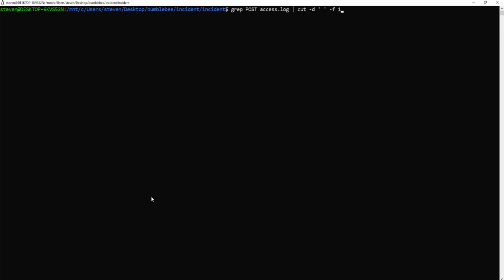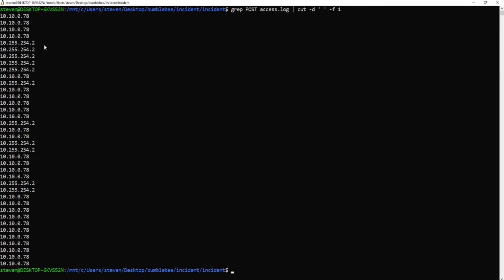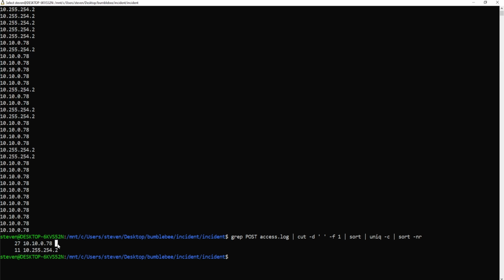Before I hit enter, the -d flag is used for the delimiter and the -f flag is used to select the field. And we have a list of IP addresses. Next, we'll want to sort this out and deduplicate any of the fields. And I can use a command called sort, uniq -c, and then sort -nr. And we're left with 2 IP addresses.